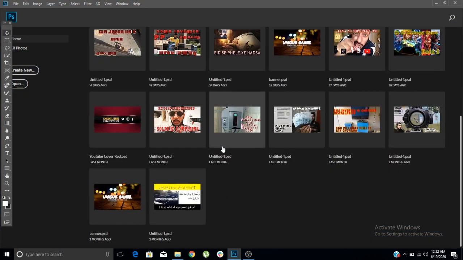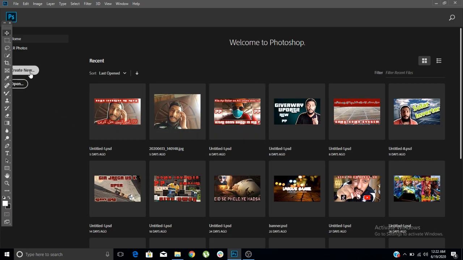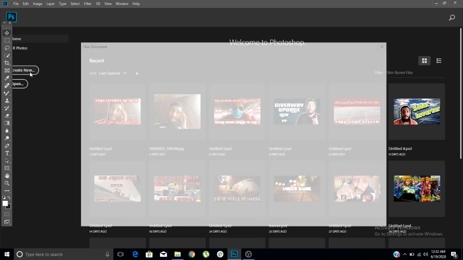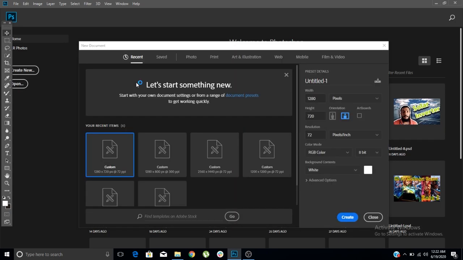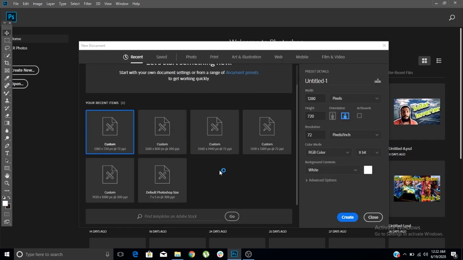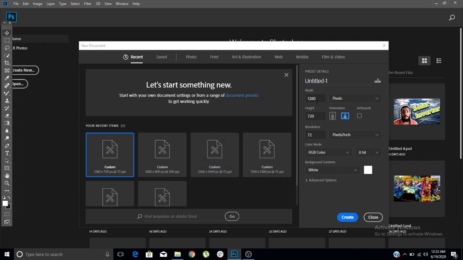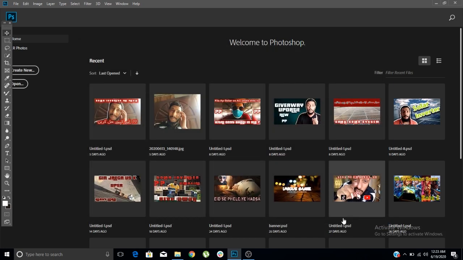Here's my thumbnail I created, and you just go to create new. Then a new document pops up, and here is the interface of Photoshop, and there's a width and a height. I say this because I already created my thumbnails, and this is a perfect resolution, width and height for your thumbnail. You can resize to whatever you want, but this is the ideal size you can put in there. Just create it.